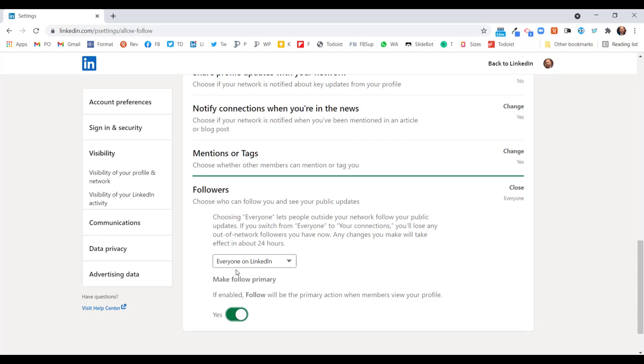Why would you want to add a follow button? Well, I think if visibility of your content is more important than making connections, then that is probably the main reason why you would want to go down the following route. So that's how to add a follow button to your LinkedIn profile.